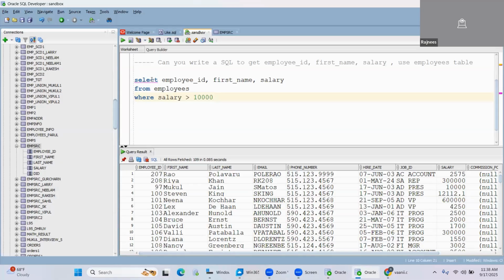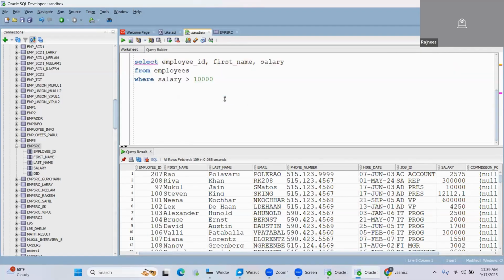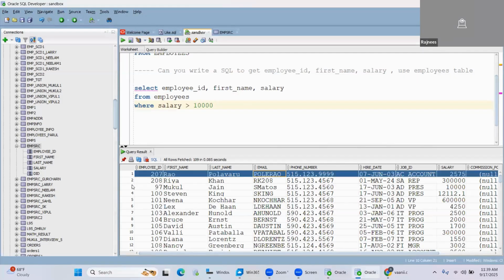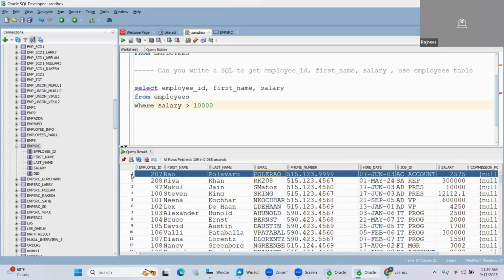Now, what will the compiler do? Who is the compiler? The SQL machine, basically. Got it? So now the SQL compiler will go to each row one by one in the database and check. Okay, let's check this row, Polivaru. What is his salary? His salary is 2575. So it will say, no, I cannot select you.